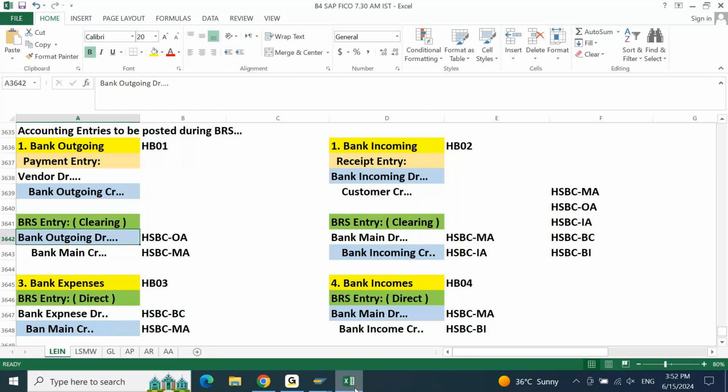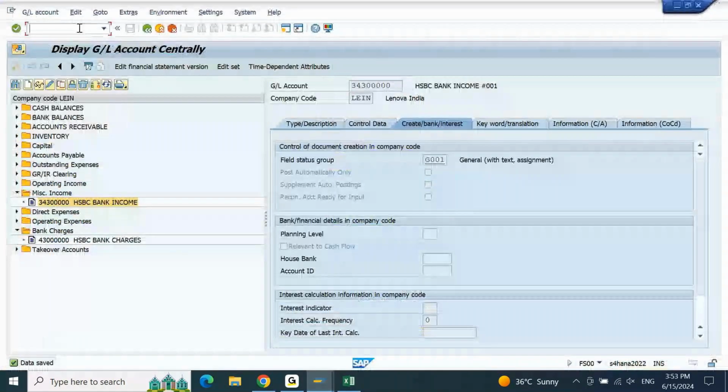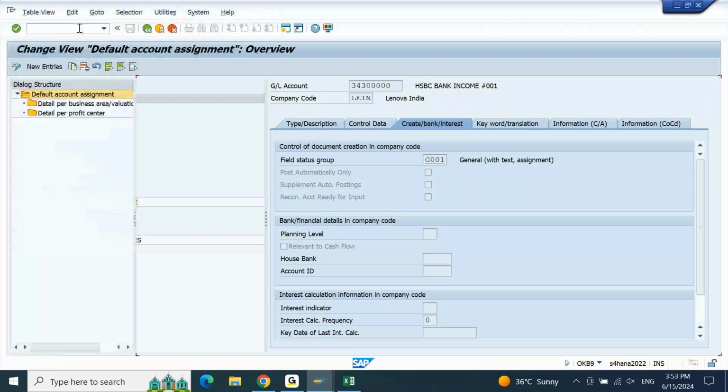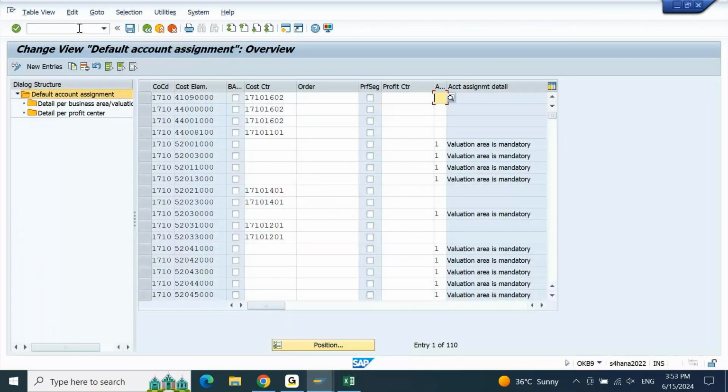You got an error message on the pop-up now. Cost center is missing, profit center is missing, for the income GL, expense GL, because these are cost elements. For any cost element, if you want to default profit center or cost center, you have to maintain this OKB9 setting. In the OKB9, you'll have to put your company code, cost element, default profit center and then default cost center here, so that the error message related to income GL account, expense GL account will not come anymore.